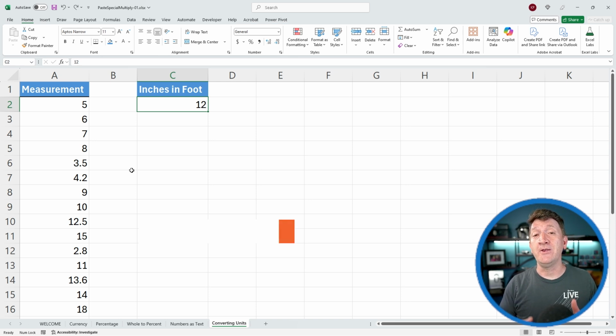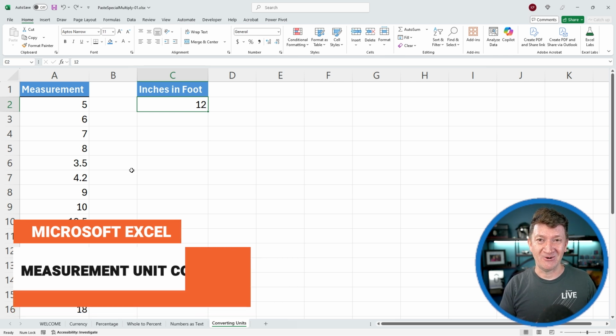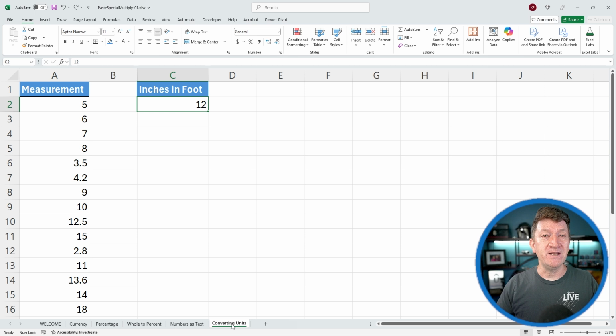Try it out. In this last example, we're going to take a look at how you can provide some unit conversion utilizing the paste special multiply feature. Take a look. So I'm on the converting units worksheet, and here I've got a column of measurements. Now, these are in feet, 5 feet, 6 feet, 7 feet, and so on. But what I need from the data is inches. So how many inches are there in 5 feet, 6 feet, 7 feet, 4.2, 12.5, right? How many inches are there? Well, over on the right, we know that there are 12 inches in a foot. So we're going to take that 12, multiply each of these values here to get inches.